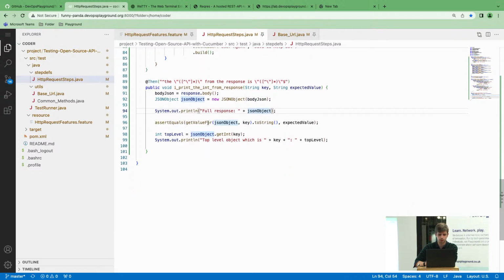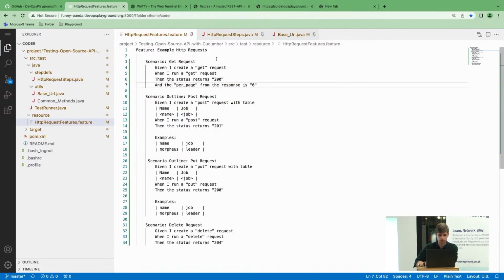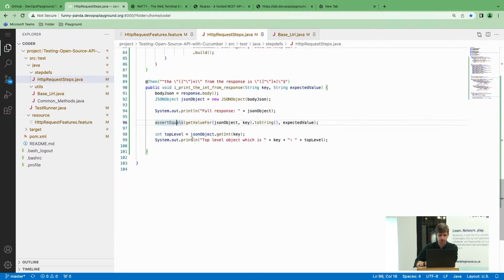After that, we're asserting that getting the value for the JSON object in the key, turning that into a string, and then comparing that to the expected value. I'll show you this getValue4 method in a second. And then we've also got an integer top level equals JSON object get integer key, because as you can see, if we go back to the feature file, we're getting an integer here. And we're just printing that out.